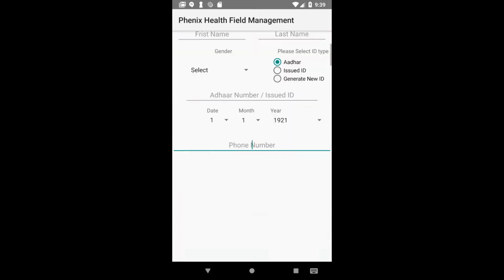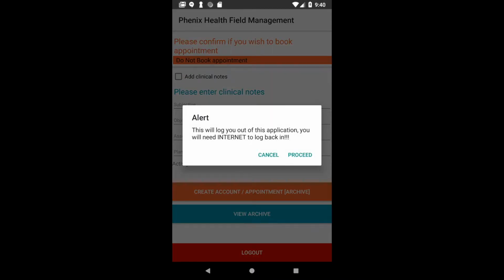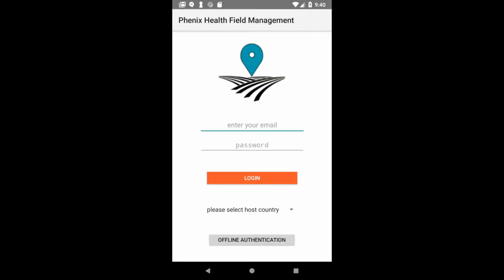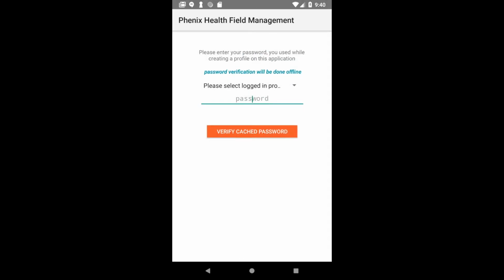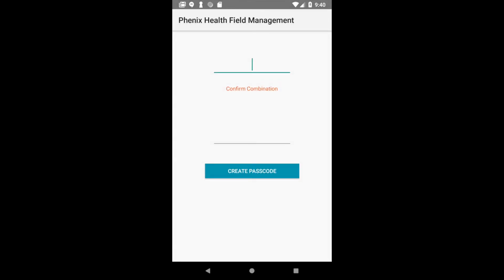Now we will just go to log out, and because now the profile exists, we can now do an offline authentication. We select the connected profiles in the platform, put the password in, and we would be allowed to create the PIN code again.